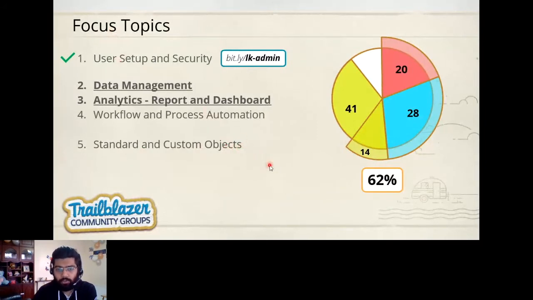So these are the focus topics we'll again go through today, and we'll go through data management and reporting in detail. Okay.